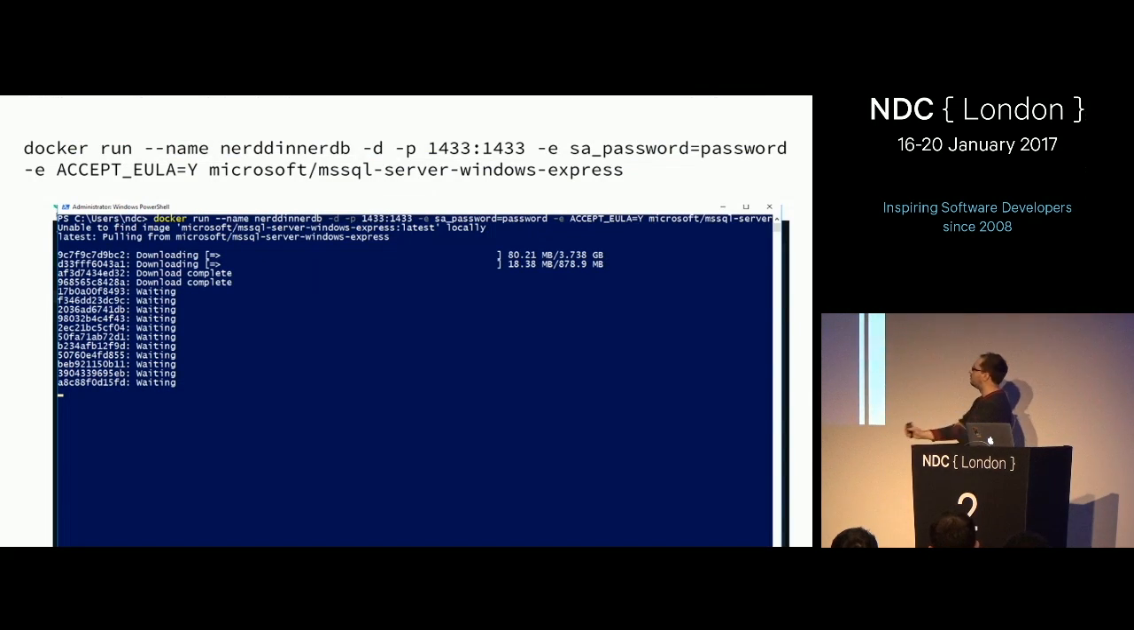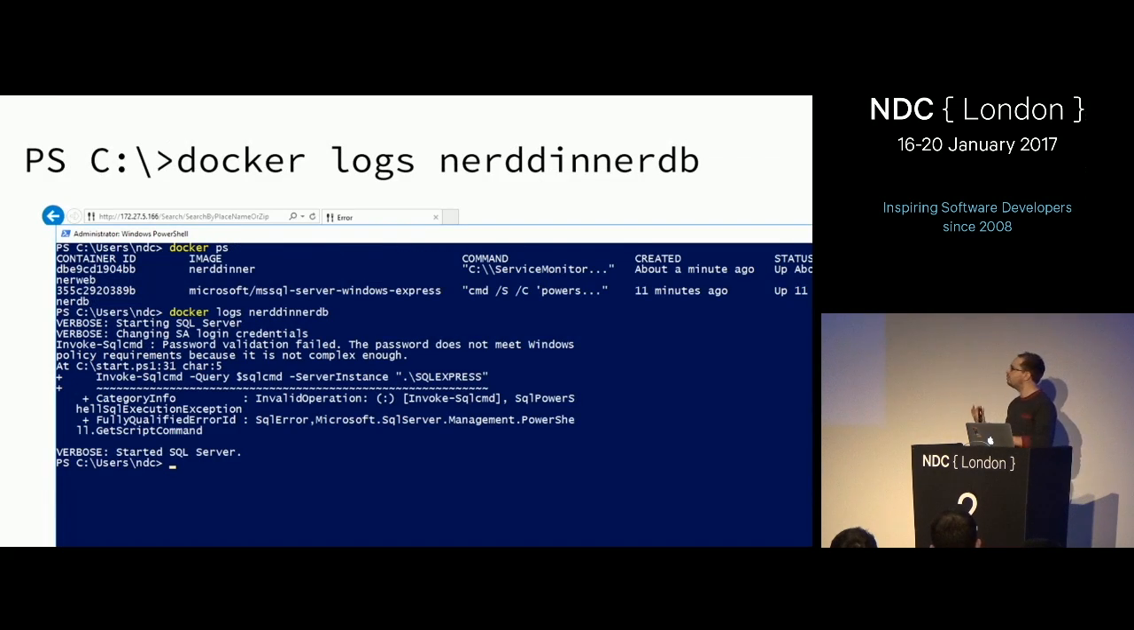Just in the same way that we did with our Nerd Dinner, we can launch this. We can say expose 1433, which is the SQL Server port. We can define a password. We can accept the end-user licensing agreement, and that will download and run everything. And if we wanted to see what was happening under the covers, because it's already in the background, we can do things like docker logs nerd-dinner-db.